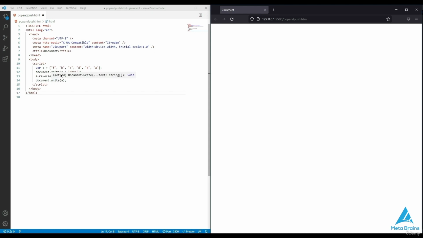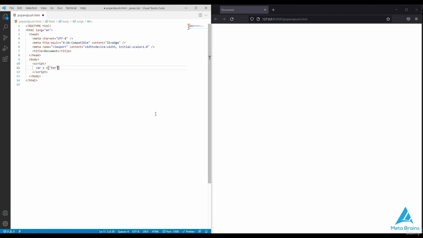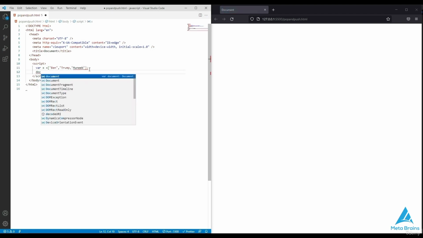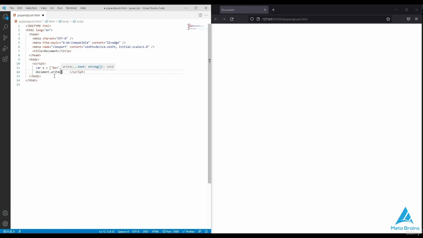Okay, so first of all I'm deleting all of this, making a new variable with the name of X. I'll make an array, and then I'll put some names like Ben, Trump, and after Trump I'll make another variable called Munib and I save it. Here I'm getting some error. Now it's alright, so here I'm displaying X with document.write. Now I save it. Okay, so now I'll do the pop and push.